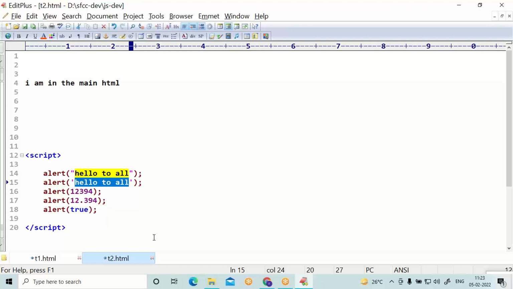Please observe. Under double quotation you can go. Under single quotation you can go. But the most preferable way, most of the people follow single quotation. Generally in any programming language, there will be a char data type that will be enclosed under single quote.